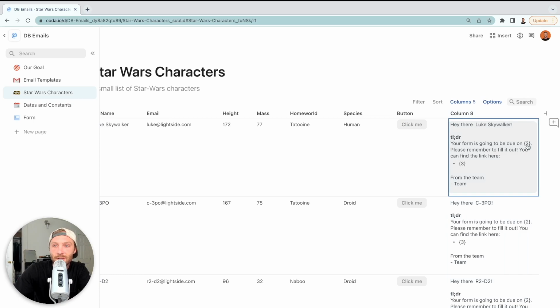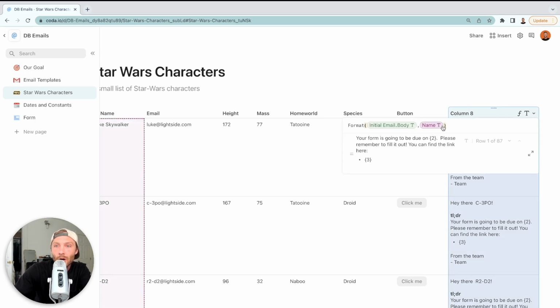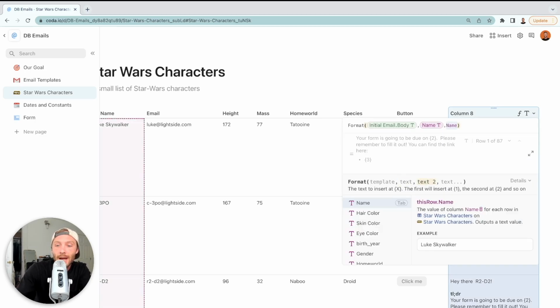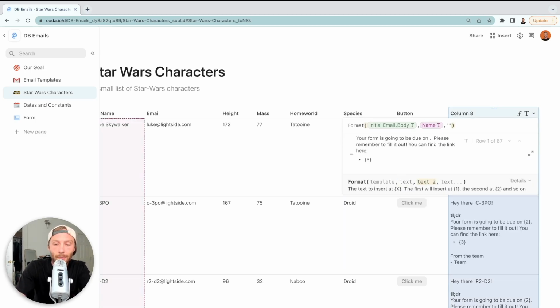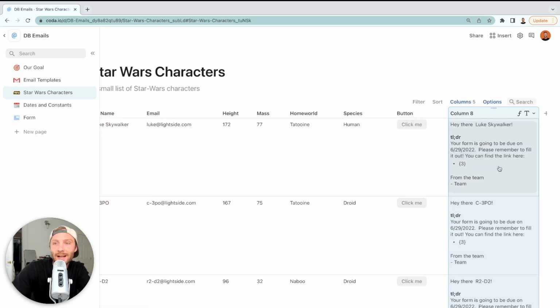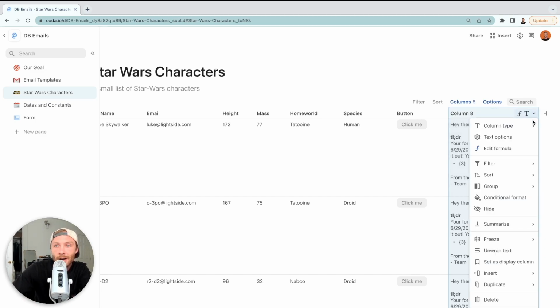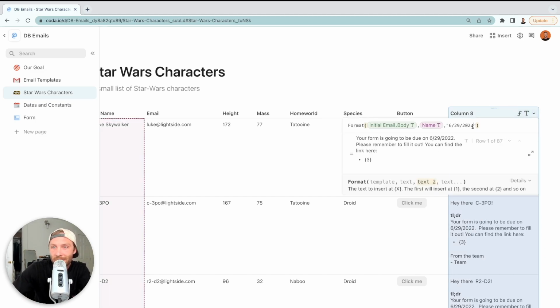And now we want the due date and we want the link. You can hard code it in, right? I can put the due date as like 6-29-2022, right? But that's not friendly. That's not easy to change. If you have a team member who says, we need to change the due date for this, that's not easy to come in here, come into the formula, edit it, come into this format.